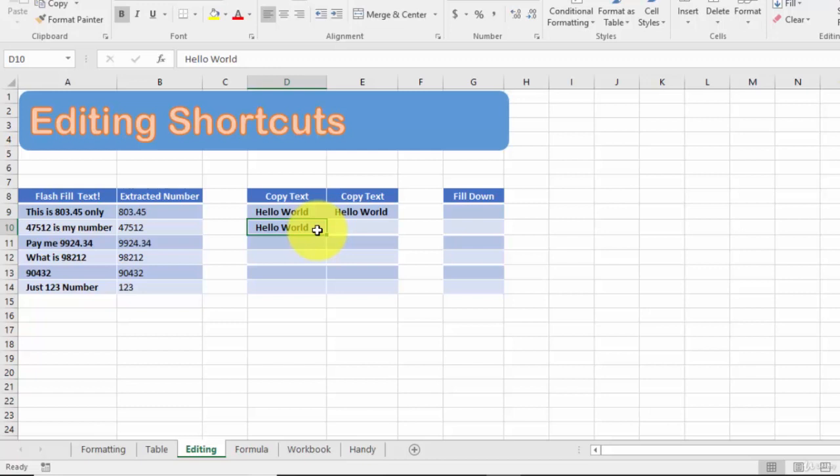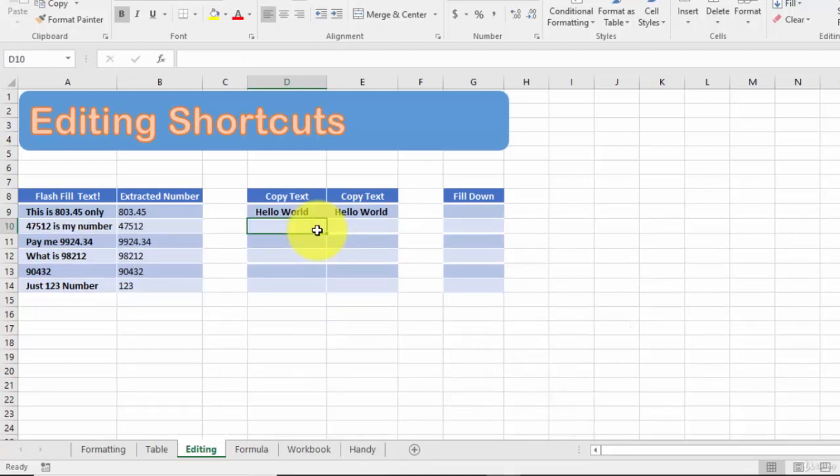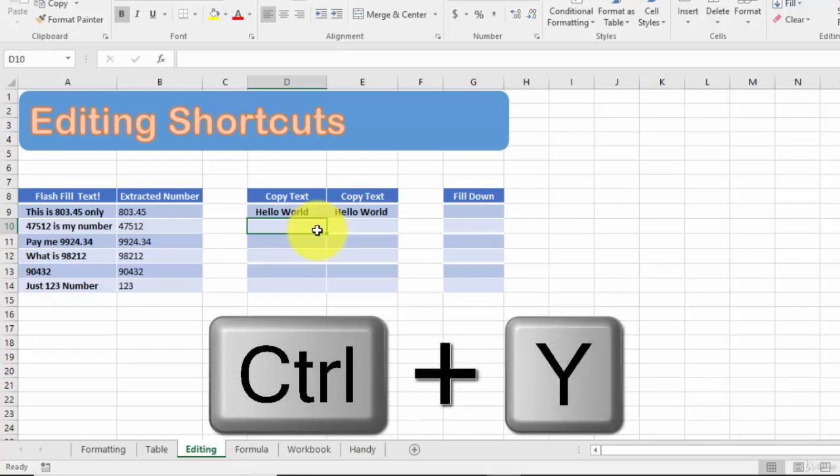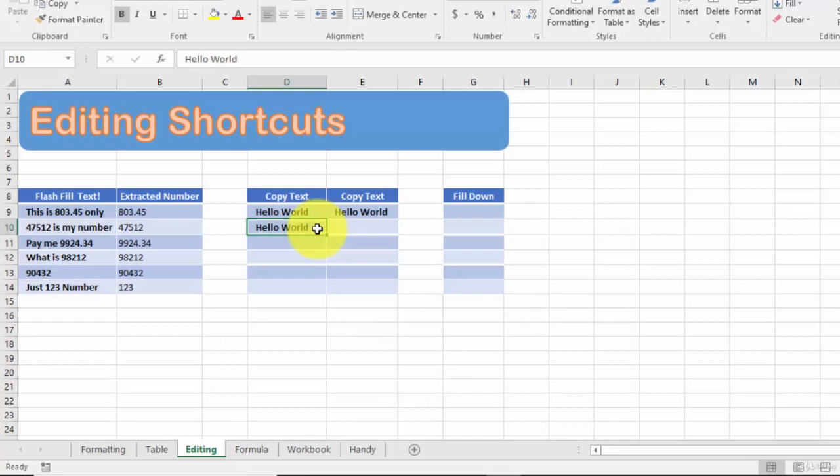The next one is undo. If we want to undo a specific action that we just did, we press Ctrl Z. If I do this right now, it will remove the Hello World. The next example is redo, which redoes the last action that I did, which is Ctrl Y. If I do that right now, it's going to redo the same thing.